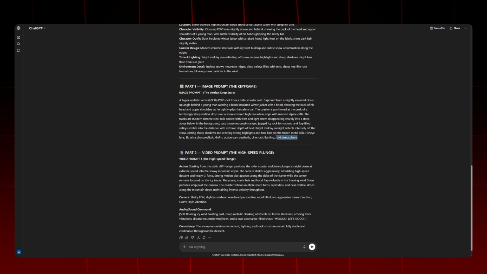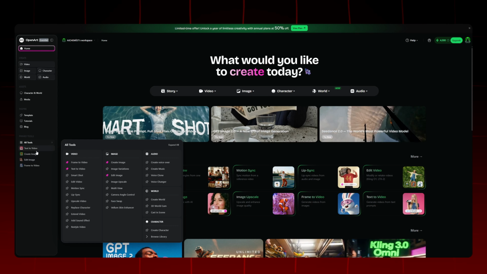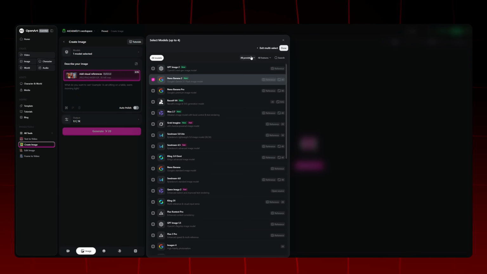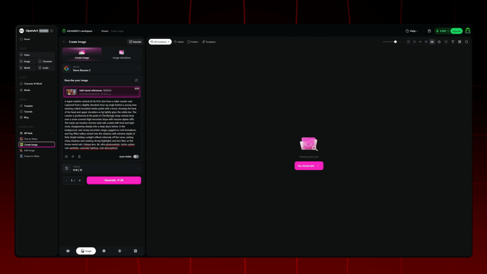First, copy the first generated image prompt and go to OpenArt AI. In OpenArt, select the Create Image option and choose the Nano Banana 2 model. Paste the image prompt you copied into the prompt section and select the 9:16 vertical format. Depending on your budget, you can choose different resolutions and image generation models.